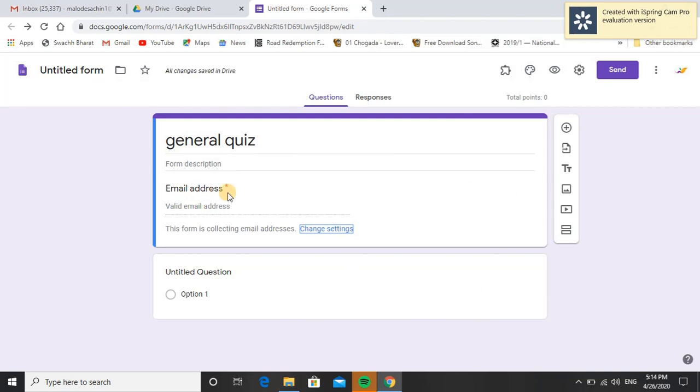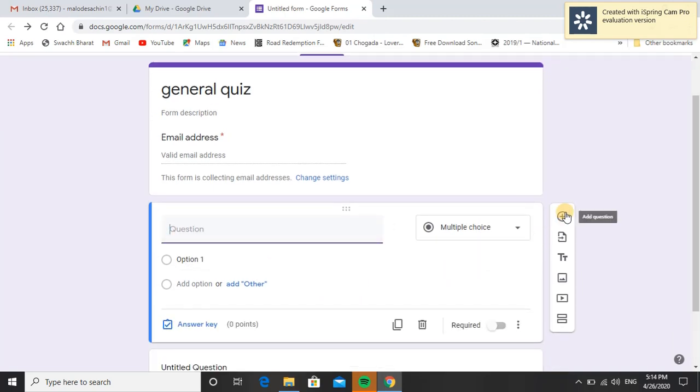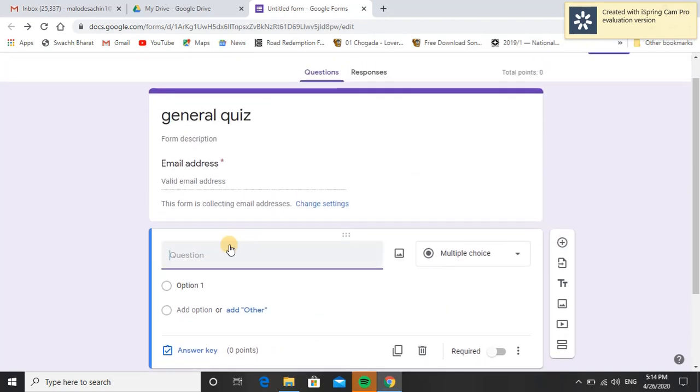Now, here is the email address, which is compulsory. This asterisk shows that it is a compulsory question. The student has to add his email address. Again, suppose you want to add the name of the student, then come here and click this Add Question button, and it will show that one question is added here.